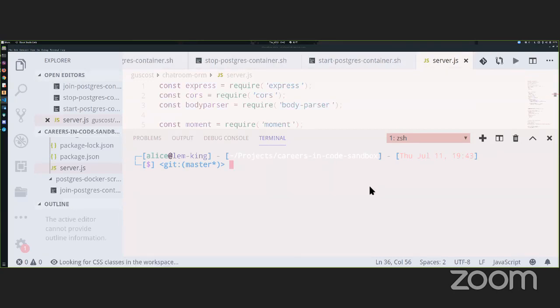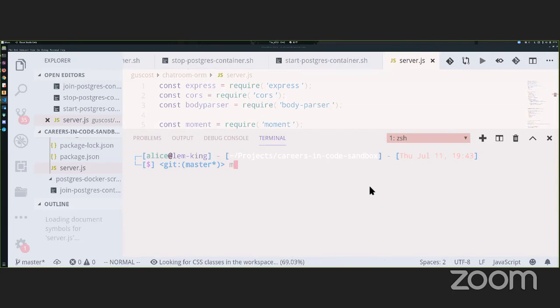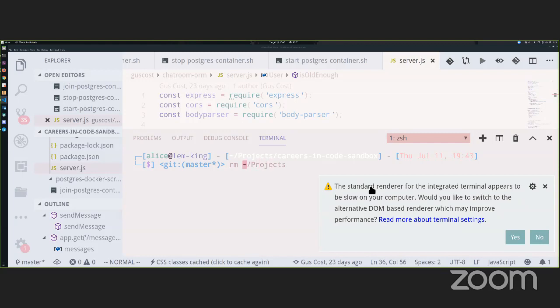So I get my terminal. Give me 1 second here. I'm going to remove the project folders. Oops. So starting over, we're in Careers and Code Sandbox. We want cp -r. The -r stands for recursive. That just means when you add a folder as the first argument to copy, it will also copy anything that's inside the folder with it. So we can do chat room ORM. Then we want to copy it to our projects directory, or my projects directory. You can replace projects with desktop, documents, anything you want, as long as it's not a Git repo, should be fine.